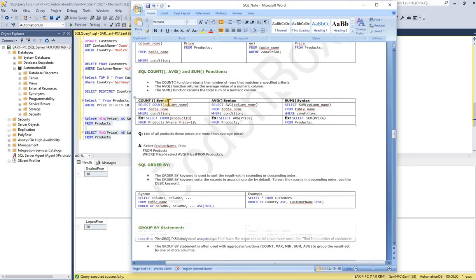Let's see the syntax. For the count: select count, the column name, and then from table, exactly the same type of syntax, and where condition, like we have seen with the min and max functions. So average would be similarly select average column name from table where condition, and select sum column name from table where condition for the sum too.